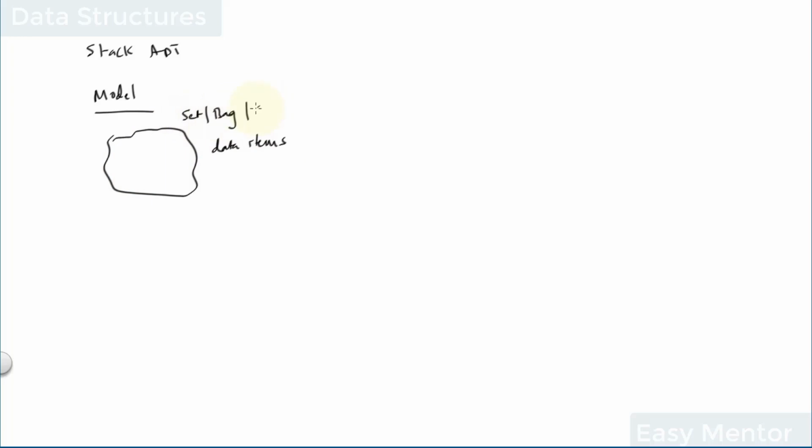So to recap, for the stack abstract data type, the model is nothing but a bag of elements, data items. So it's basically a set of data items, or you can also call it a collection of data items. One interface that we use to interact with this data model is a push operation, which basically pushes an element E into the stack.